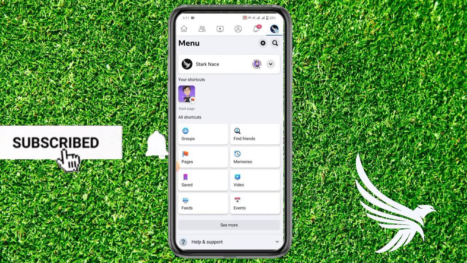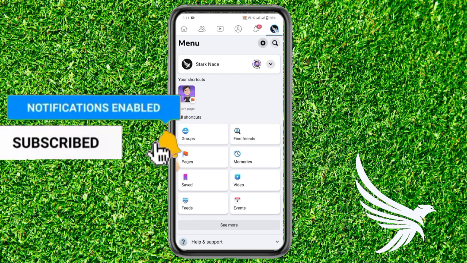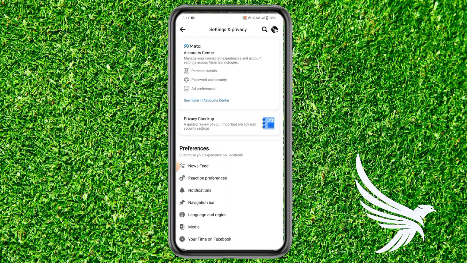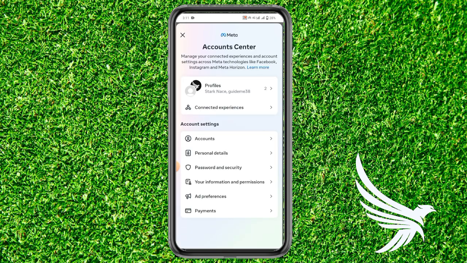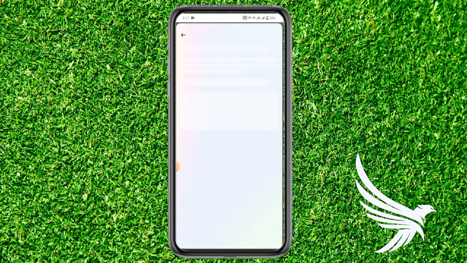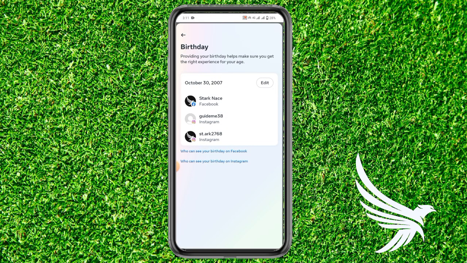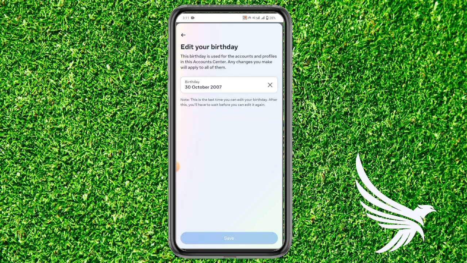and click on this gear to open up settings and privacy, and just go to account center and click on personal details and click on birthday. So here you can see your birthday on the very top. If you want to edit it, just click on the edit button.